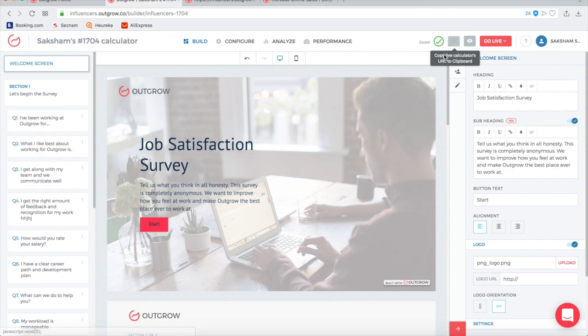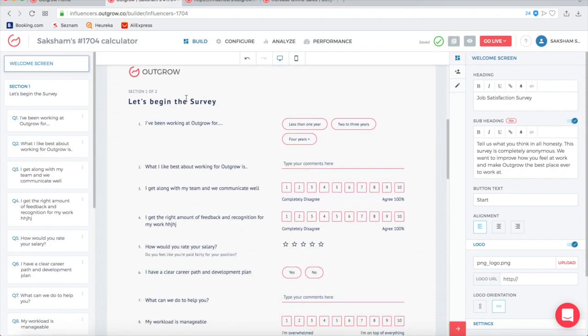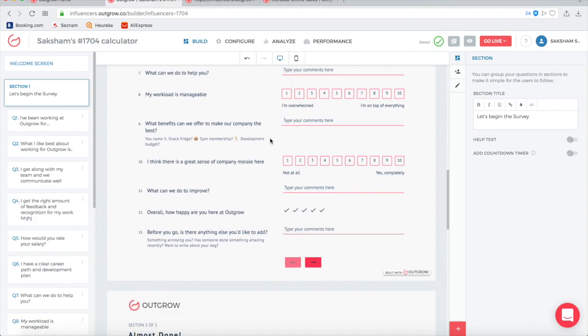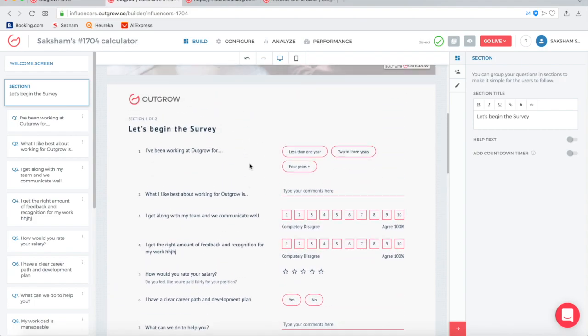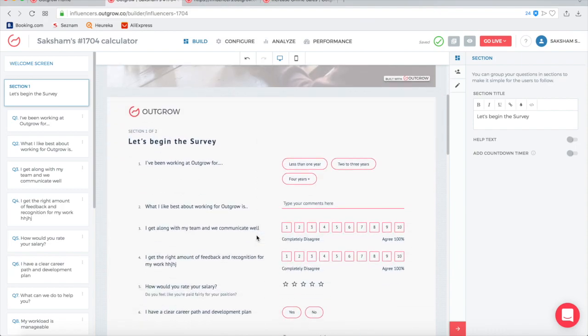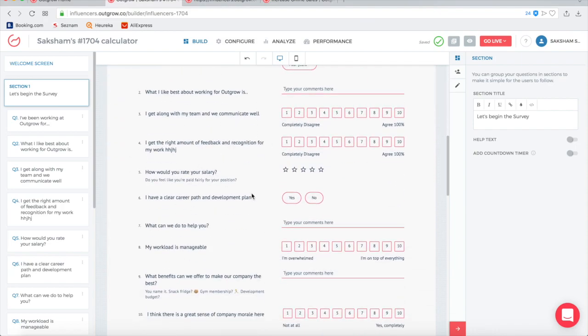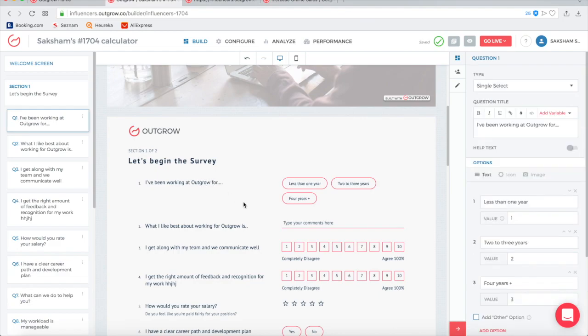Once you've done that, let's go on to the survey itself. As you can see, it has all the questions that our panel of experts have designed for a job satisfaction survey, that are required for a job satisfaction survey. But obviously you can remove any questions that you don't want, or if you want to edit something. For instance, this one says I've been working at Outgrow for, so obviously you replace this with the name of your own company here.